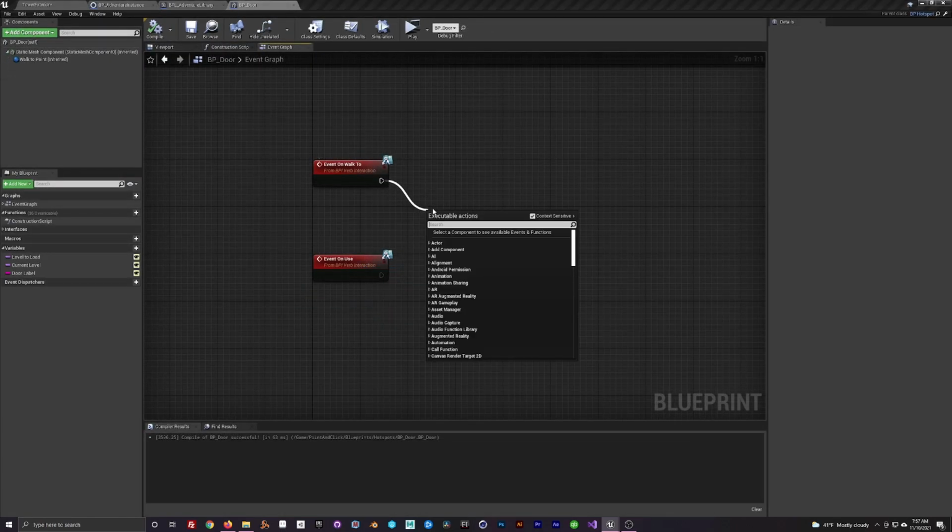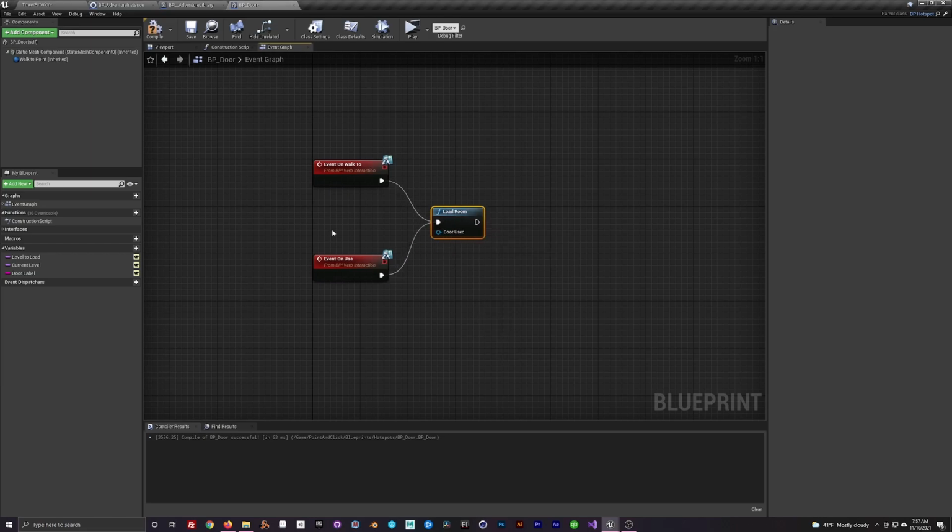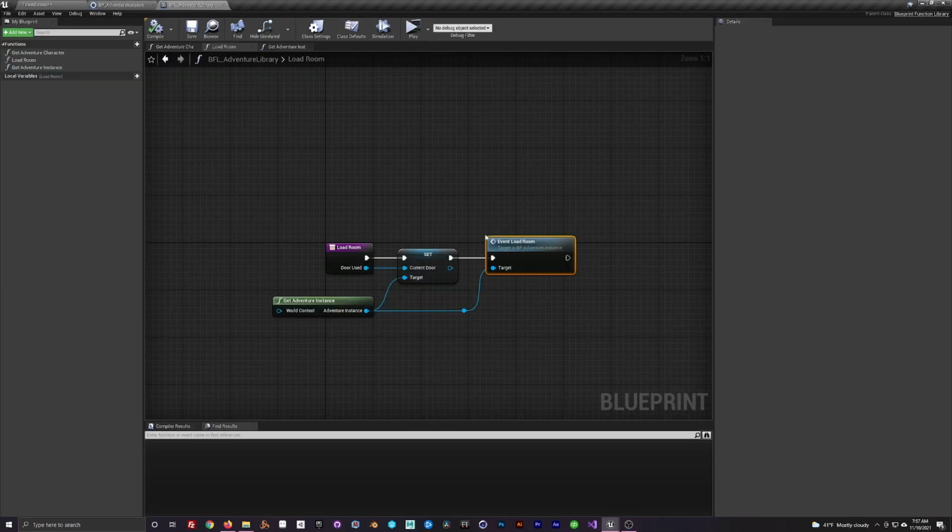Now we can call the load room function on the BP door blueprint in the event graph. And then for the door used, we just get a reference to self. And then we're done with the BP door blueprint, so you can close that.